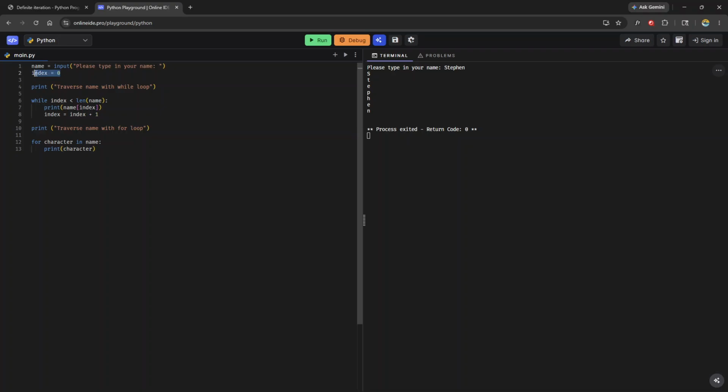I also don't have to manually have a helper variable that's going to help us target each index in our string. We just tell Python to treat each index in our string and assign it to this character variable and then print that character variable. So when we run this, again, I'm going to type in my name. They do the exact same thing, but this is just so much shorter.